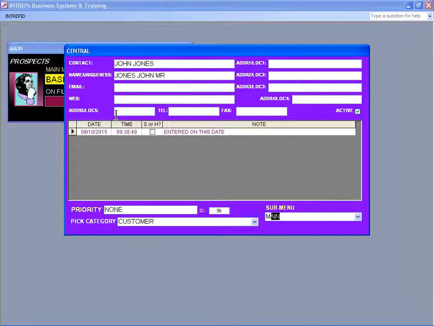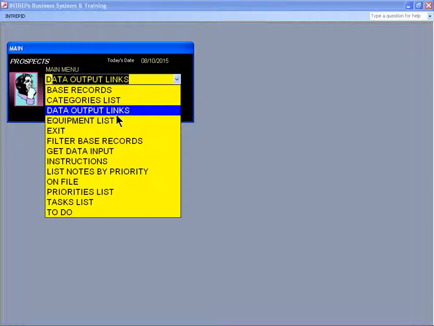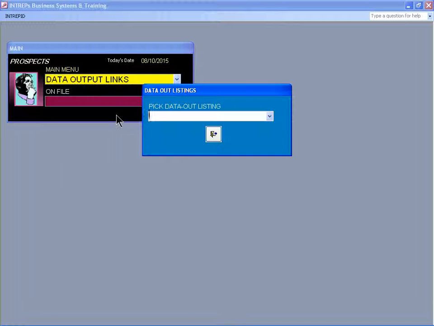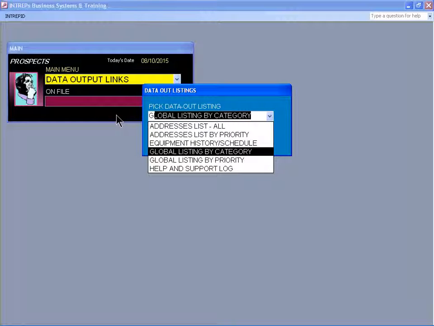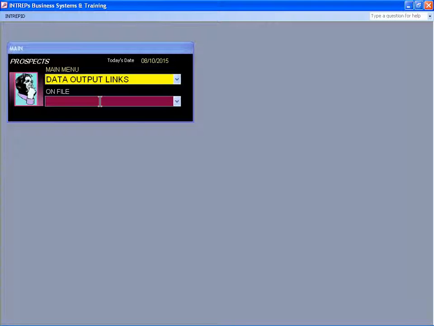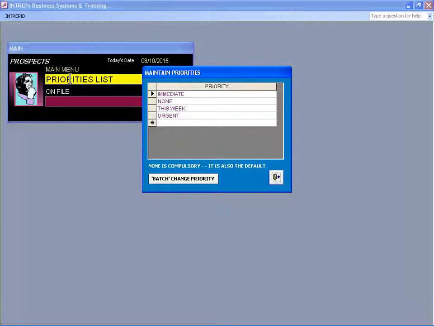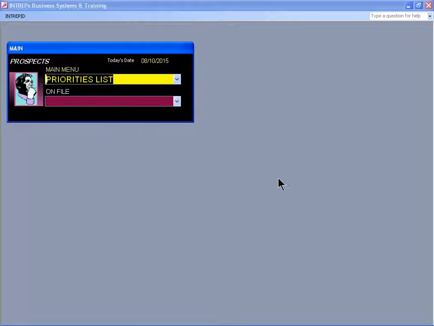Have a look at priorities. Data output links. Gotcha. And we'll have a look at global listings by priority. As you notice, I've got lots of records, but I've got no other priority other than none existing at the moment. I want to create a new one, and I can maintain my priorities in the priorities list there. I've already got one there, immediate. I'm going to make use of that straight away. Okay, so let's have a look at the situation then.